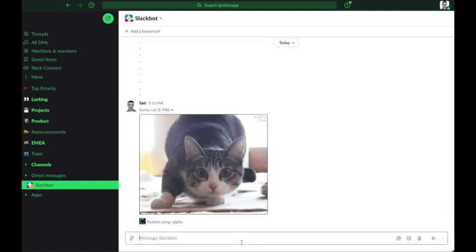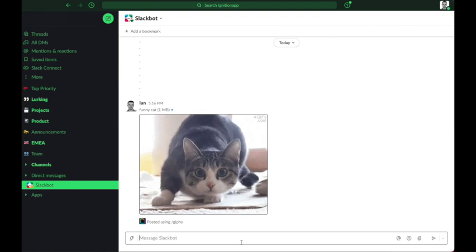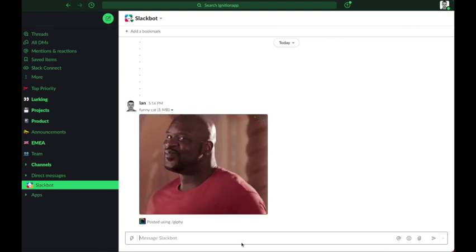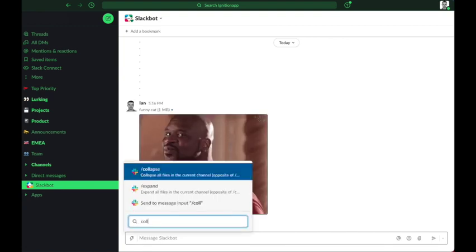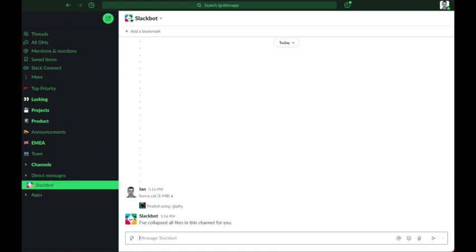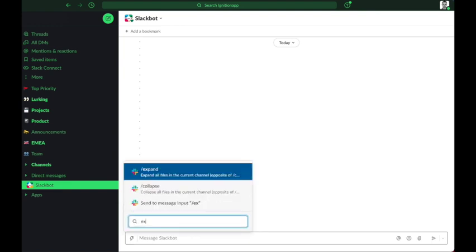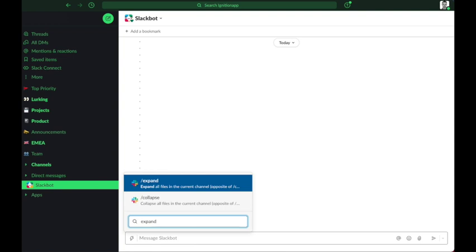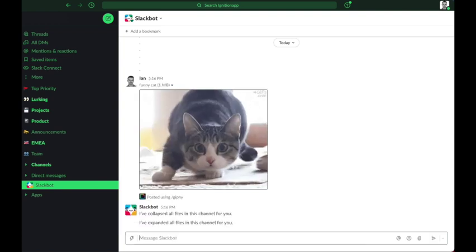If you find yourself in a channel with a lot of GIFs or images and you just don't want to see it, you want to reduce the clutter, you can simply type /collapse and hit enter. And then you can see that collapses the GIF. It'll collapse everything that's in that channel for you. If you want to see them again, you can just simply type /expand.